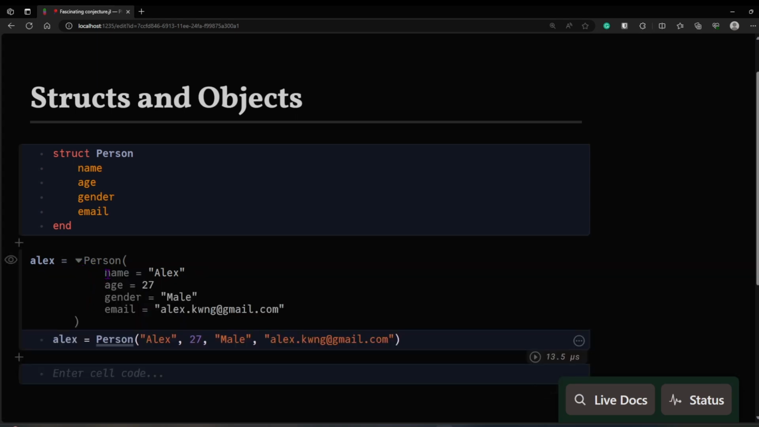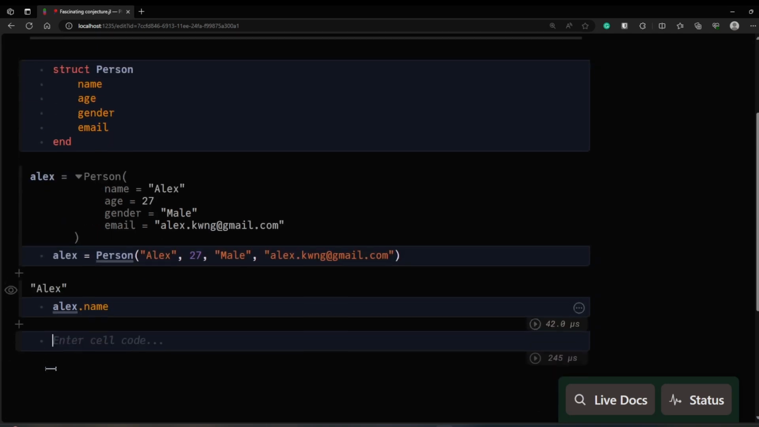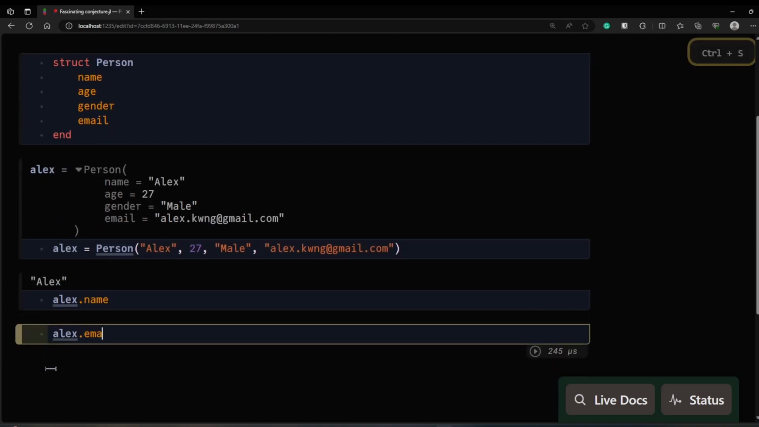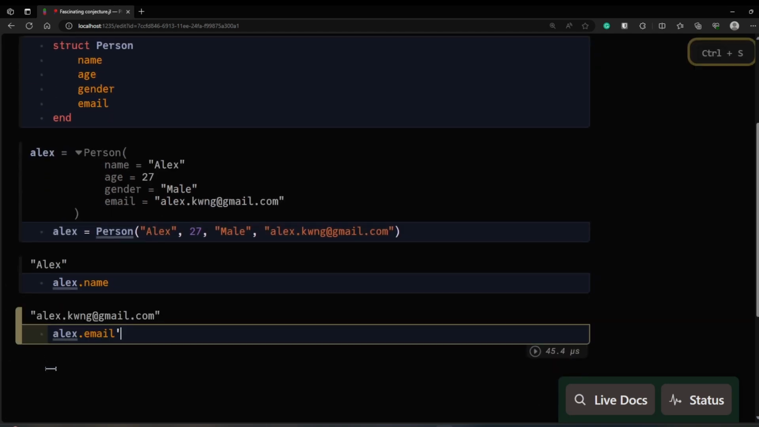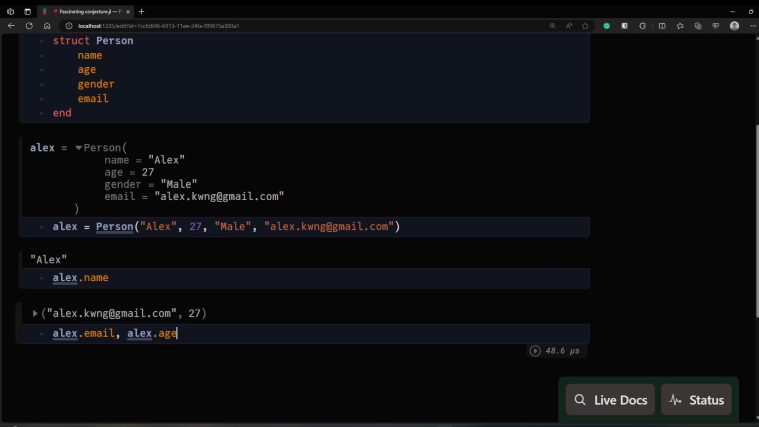If you can see here, it is a new type, the person type, and it has name, age, gender, email. If we want to access this type, then we can just enter Alex dot name to access the name, then Alex dot email, and Alex dot age. This is how we can access the structs.